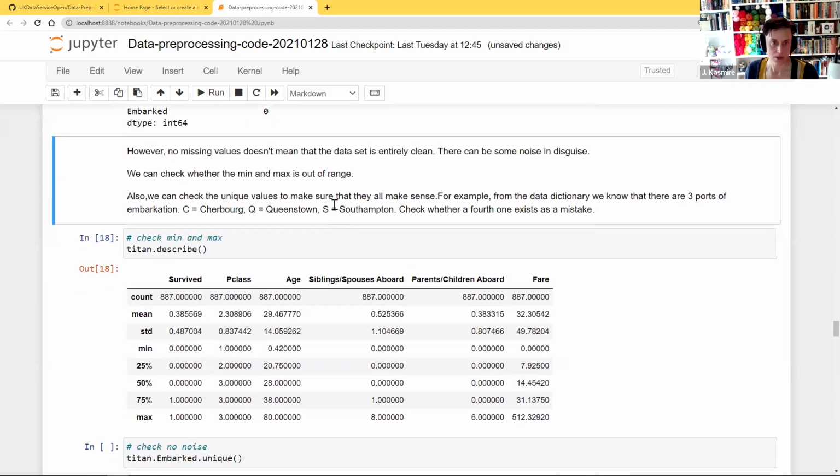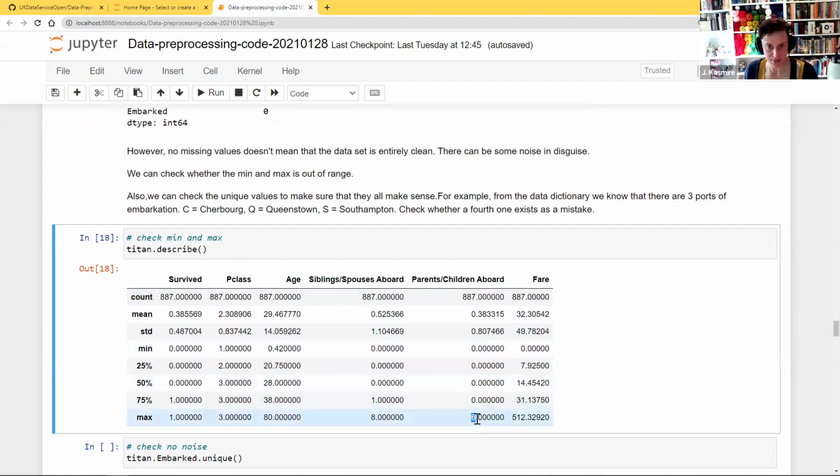So all of these make sense for the range, the min and max. The ages are all positive. You know, the number of spouses, we didn't get like 1,000 or something like that. The fact that we got 6 as the maximum number of children kind of makes sense, with 8 as the maximum number of siblings or spouses. You know, these are approximate.